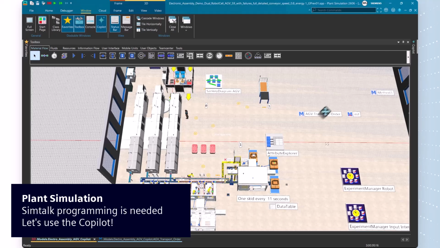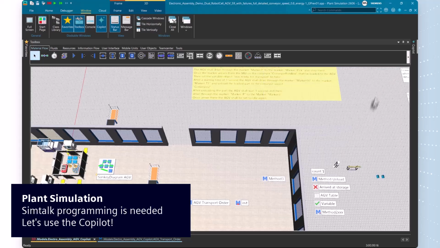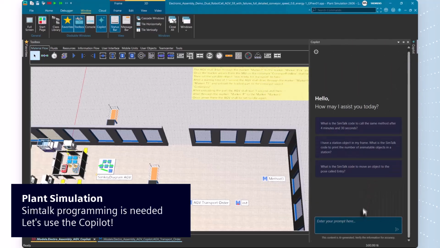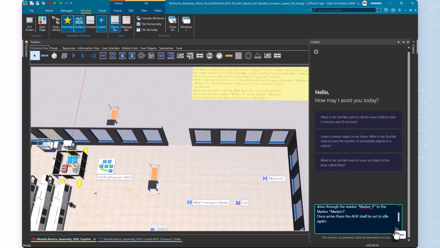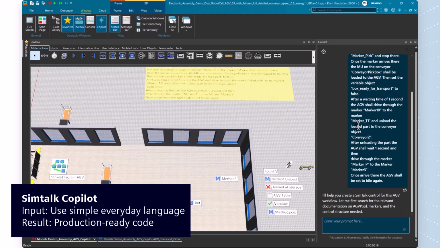This is where the Copilot comes in. Instead of writing the code manually, you can simply describe the entire sequence in plain, everyday language, just like explaining it to a colleague, and paste that prompt into the Copilot. Within seconds, it generates the complete, ready-to-use SimTalk code for the full AGV transport sequence.